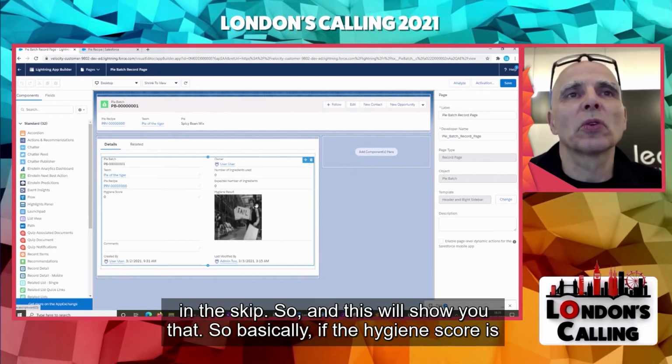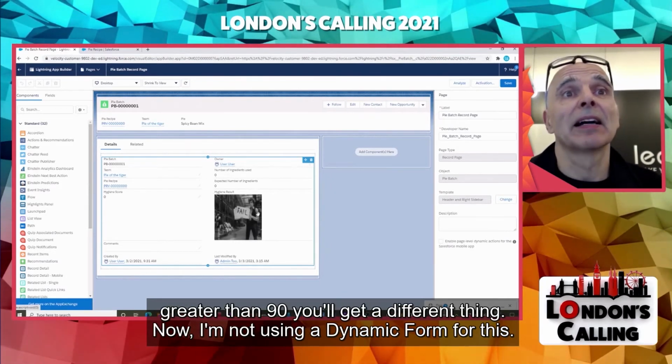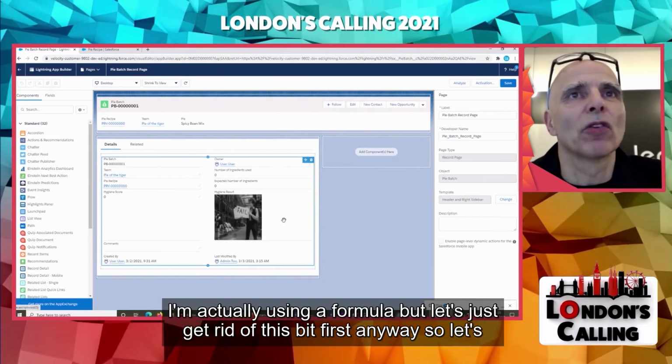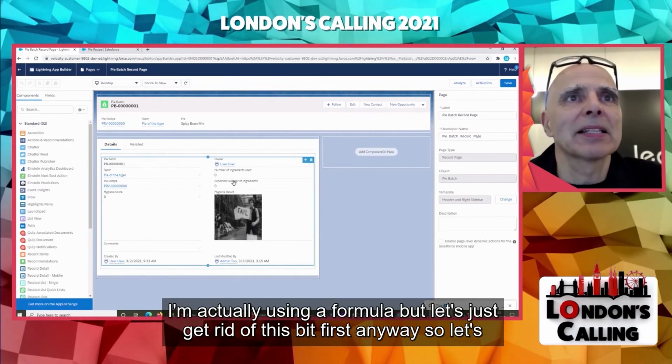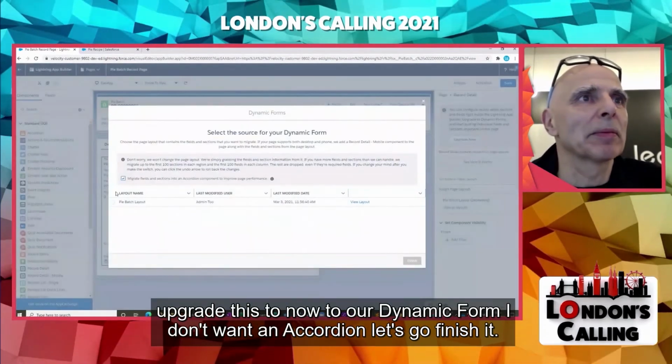So, and this will show you that. Basically, if the hygiene score is greater than 90, you'll get a different thing. Now, I'm not using a dynamic form for this. I'm actually using a formula. But let's just get rid of this bit first anyway. So let's upgrade this now to our dynamic form.